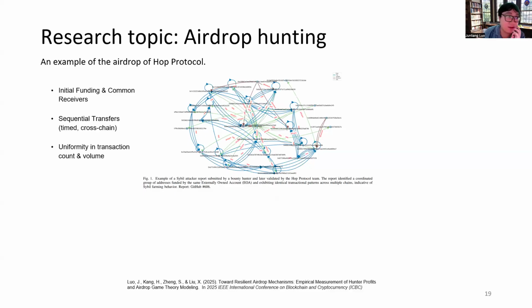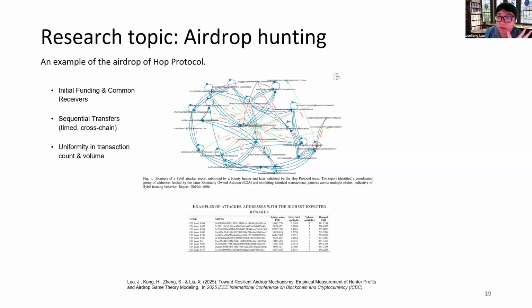For example, there are some patterns. If you have a transaction graph, we will check what the initial funding and common receivers are. We'll check the sequential transfers over time and cross-chain transactions, the gap between the times of them. And we'll check the uniformity of transaction counter values, like how close the amounts of money transferred are, like there will be very similar numbers, and in terms of account volume. In this way, we can detect hunters, and here's an example of the hunters getting the most money from a hot protocol.